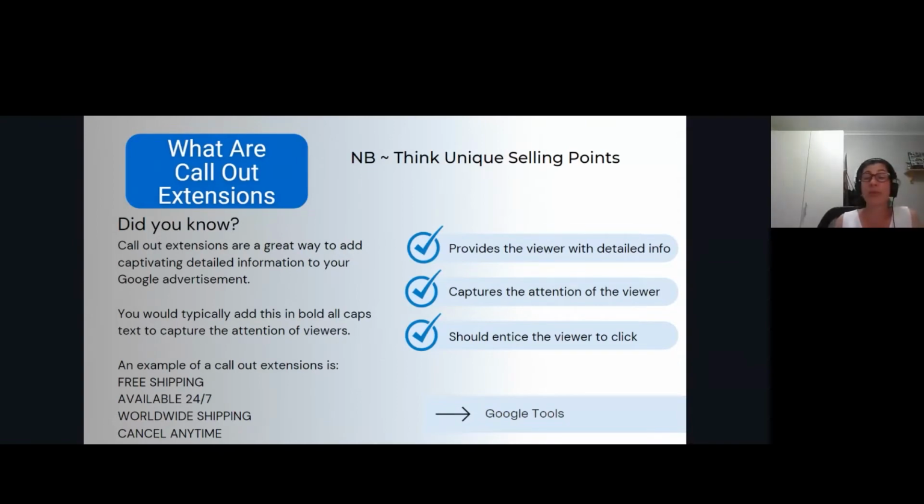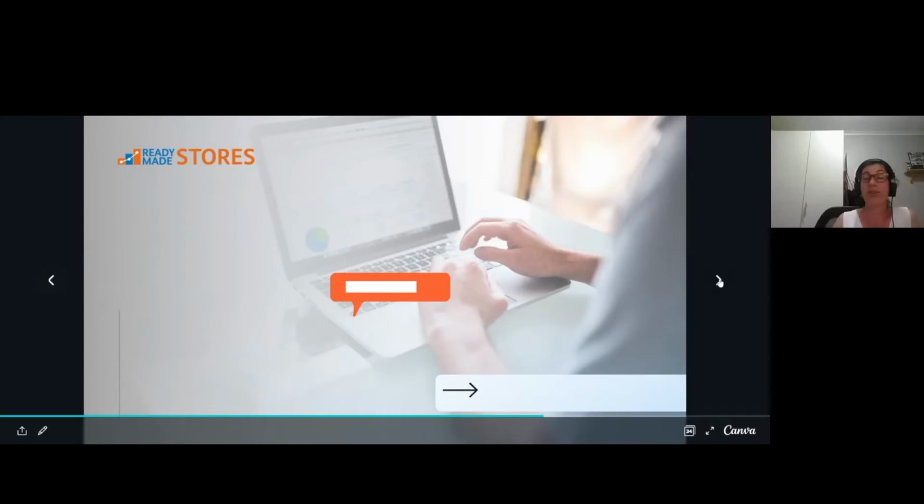It provides the viewer with detailed information. It captures the attention of the viewer, or so it should, and it should also entice the viewer to click. For example, free shipping or worldwide shipping or cancel anytime. That would be something that would entice a viewer to click.